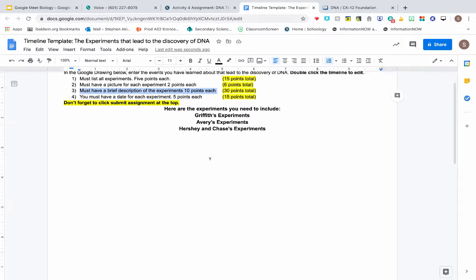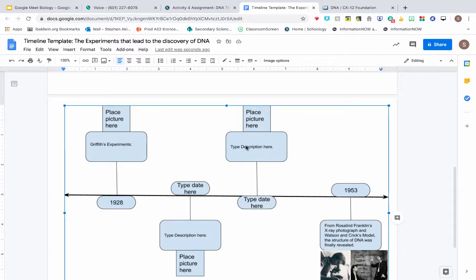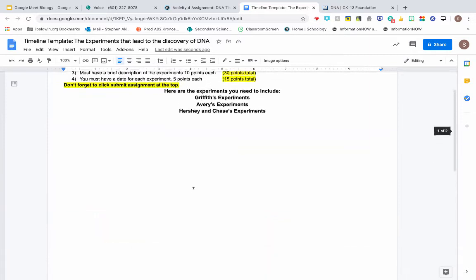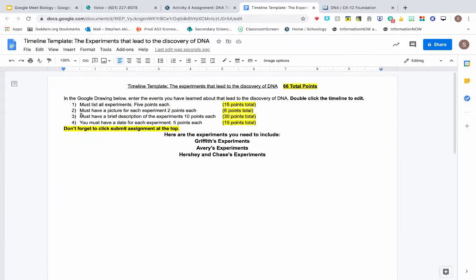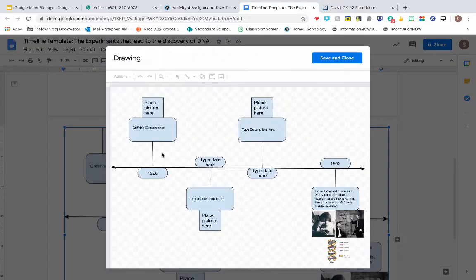You must have a brief description of all the experiments, and that's 10 points each. So after you type the name of the experiment or the person who did the experiment or people, you'll type your descriptions right here. And then the last thing that you have to have is a date for each experiment. So for the dates, you may have to do a Google search, but it shouldn't be very difficult for you to find.